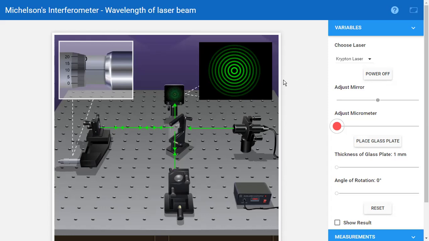count either the dark fringe or the bright fringe at the center. Better to count the dark fringe. Then for every 20 fringes, you have to note down the micrometer reading on the screw gauge. So that is the point.